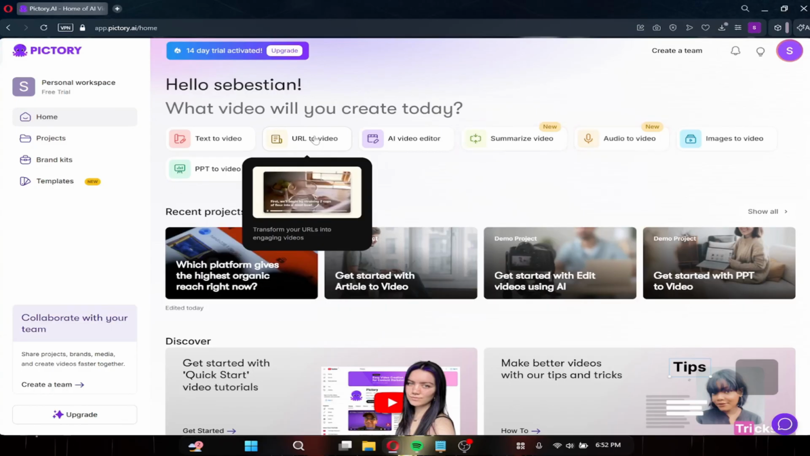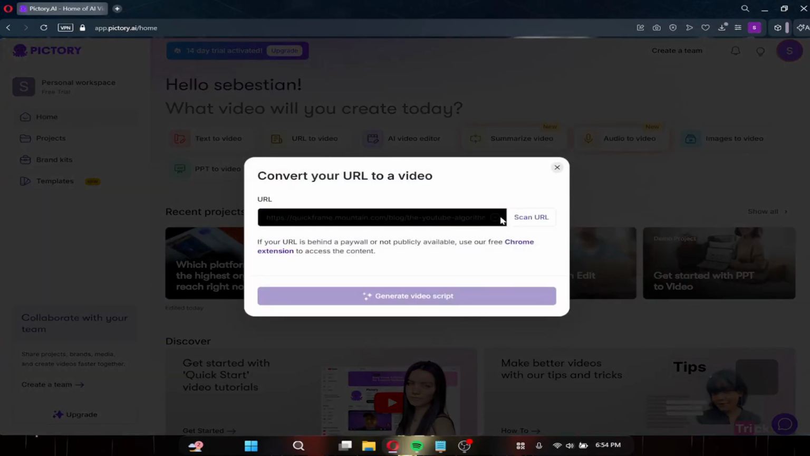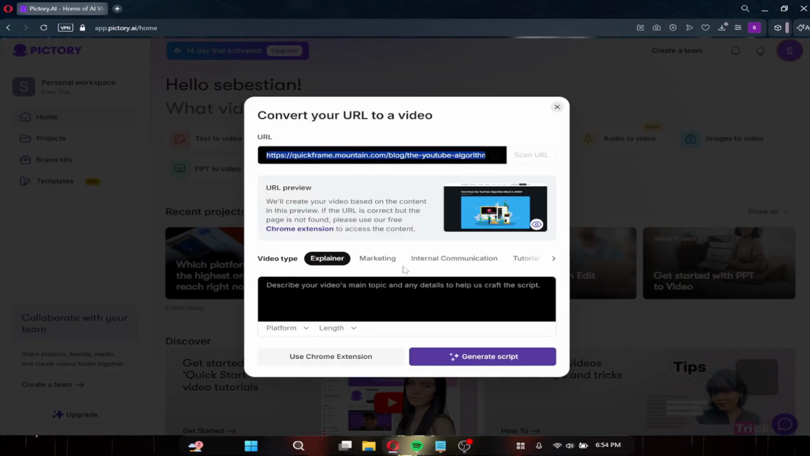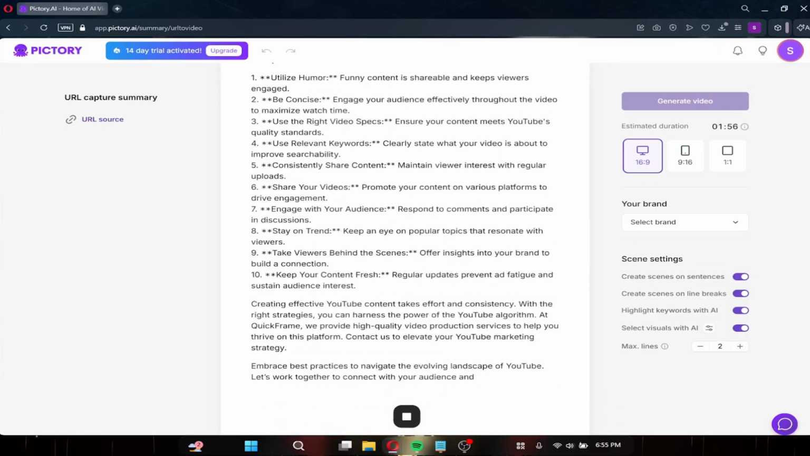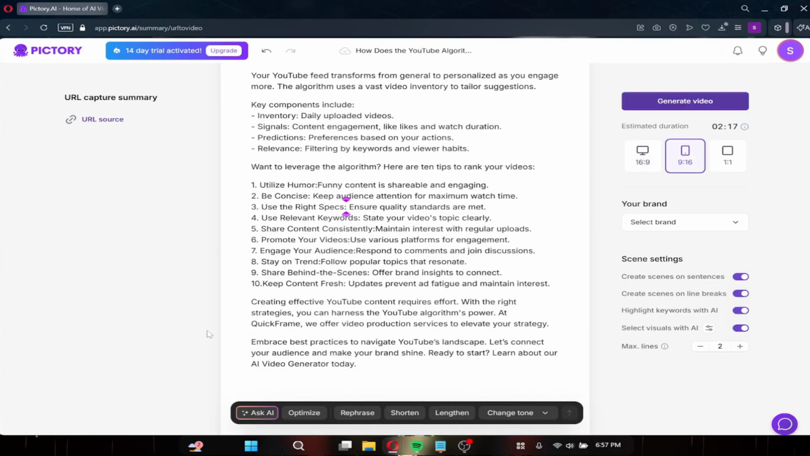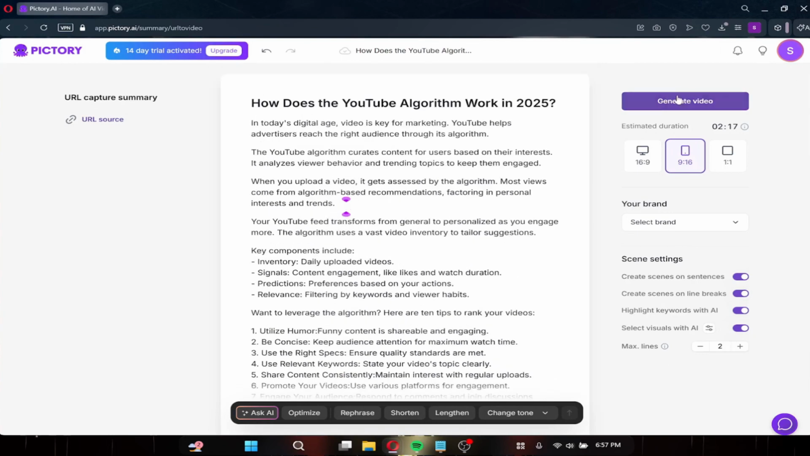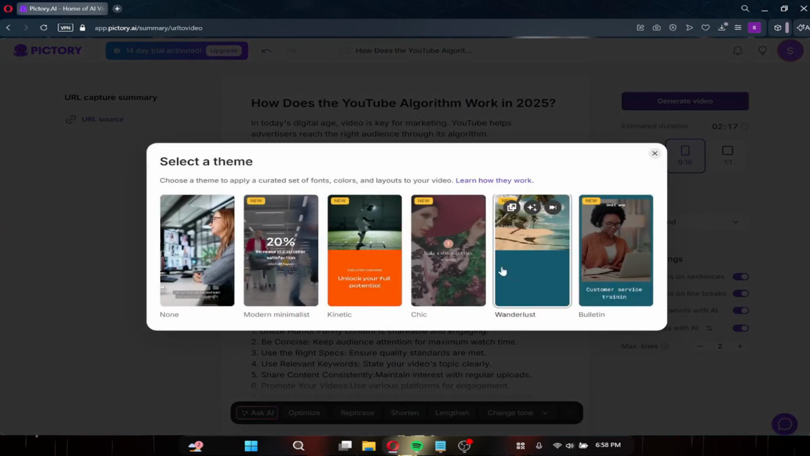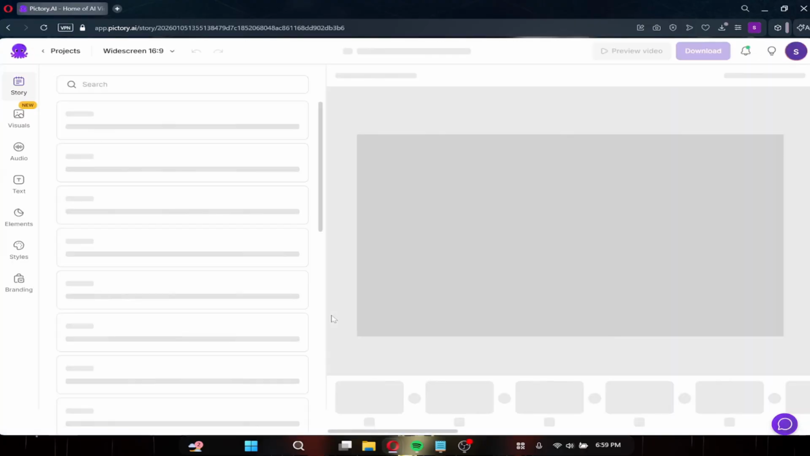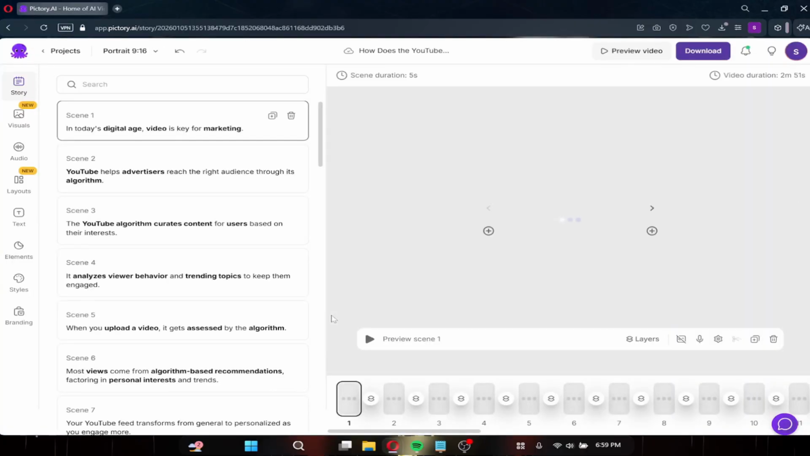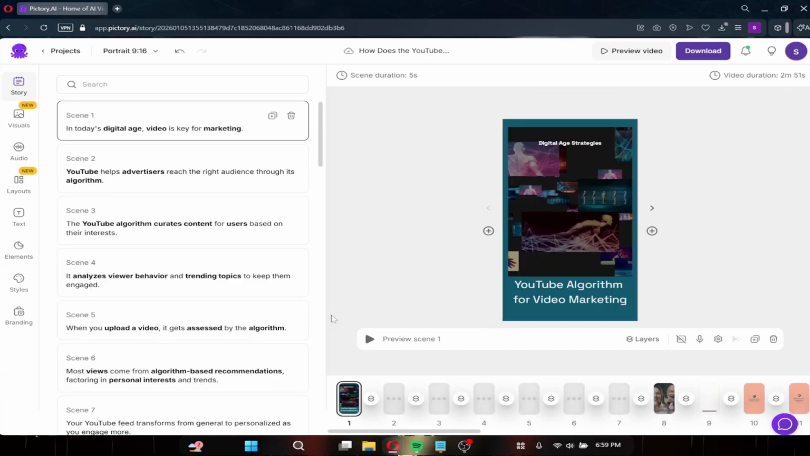Beyond text to video, Pictory also offers URL to video, which is another powerful feature for faceless content. By pasting in a URL, Pictory pulls the source article and generates an AI-powered summary. That summary becomes the script for your video, and from there, the editing process is exactly the same. You can edit, reorder, add, or delete scenes as needed. This makes turning blog posts or articles into viral shorts incredibly fast.